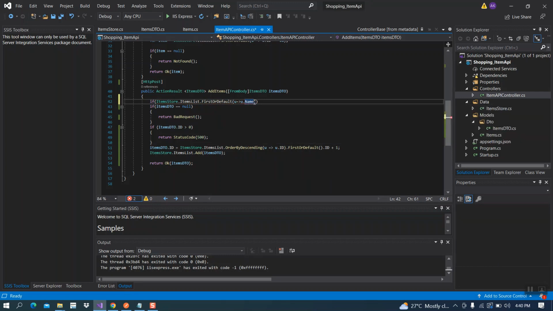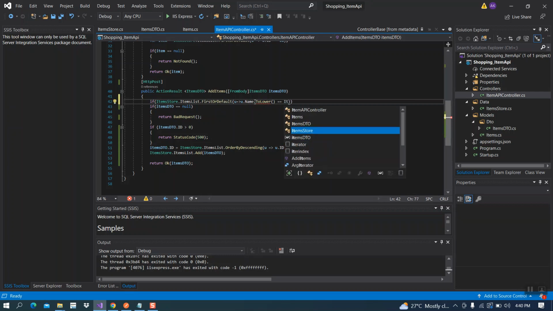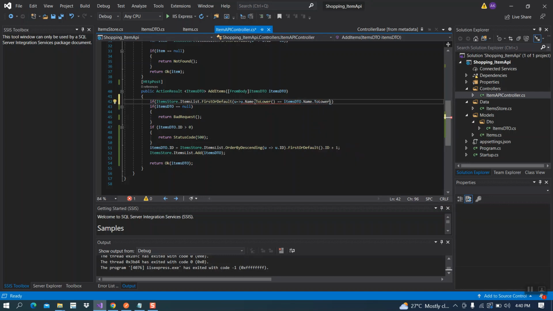And we convert this name into lowercase. So we add the ToLower keyword: item DTO dot name dot ToLower, and then we check whether the FirstOrDefault is not null.